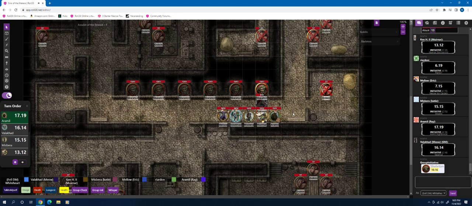Okay. I'm going to stand where I am and fire my short bow at that skeleton. You don't have to worry about friendly fire in this? No. Well, some of the spells have friendly fire, but ranged weapons are fine.